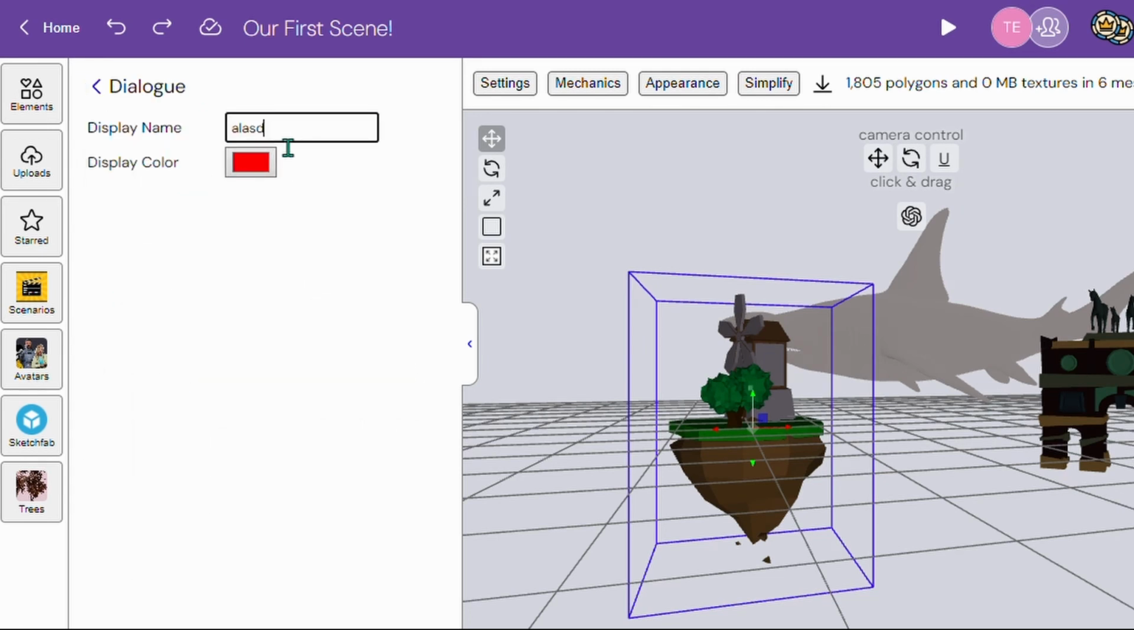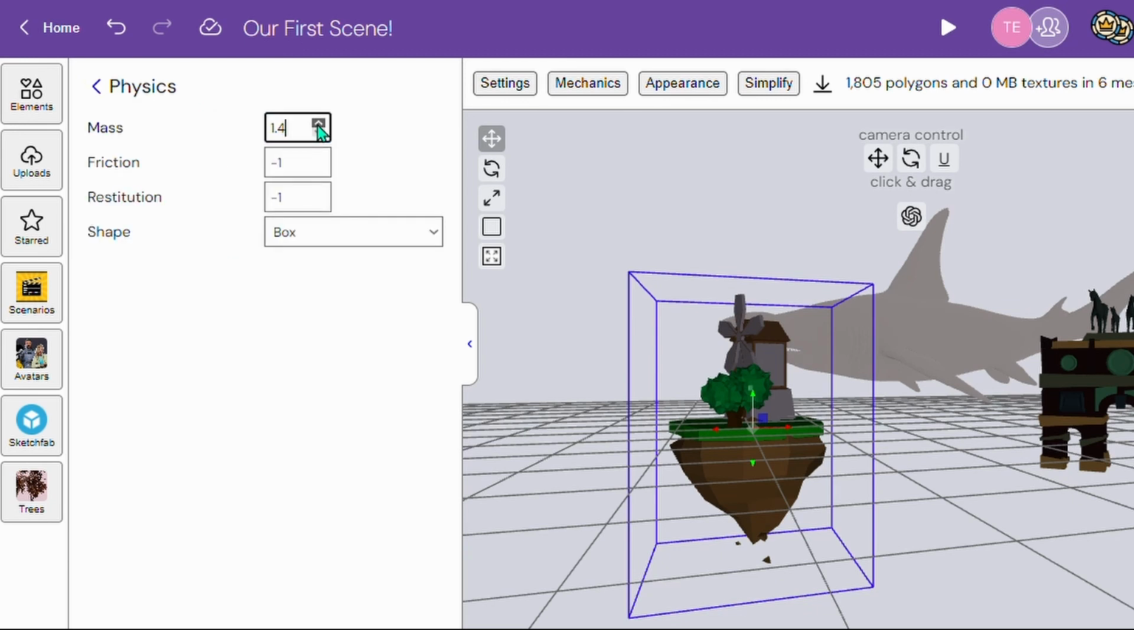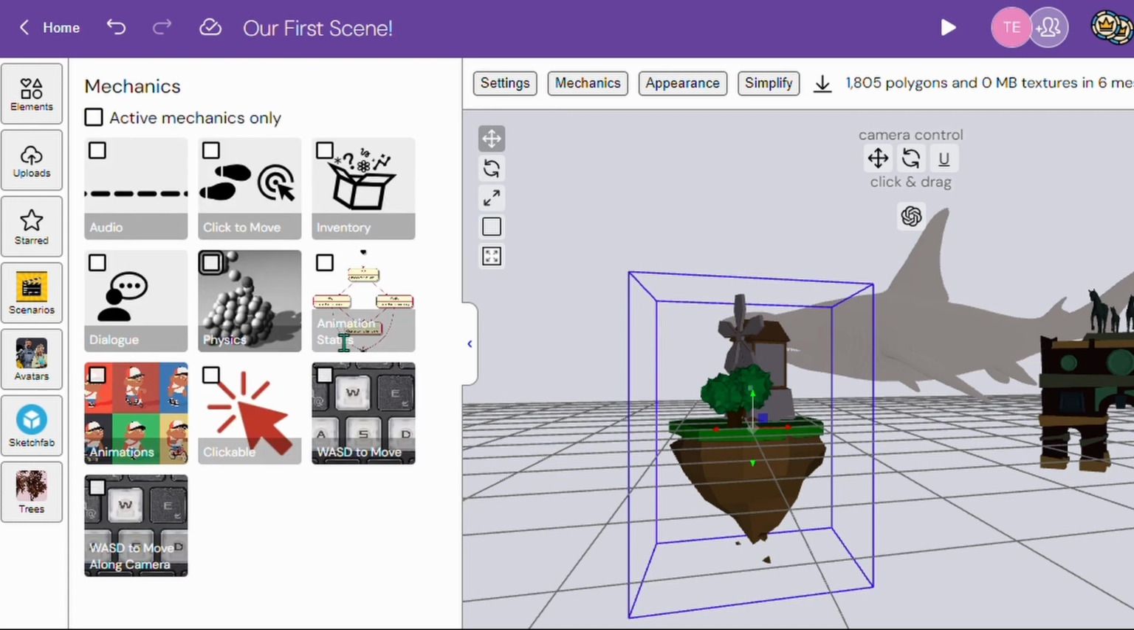Dialogue is another mechanic that will be touched on more in scenarios, but here you can create a display name for your object, as well as its text color. Physics makes an object have more weight in the world. Two objects with physics will collide and push away each other, gravity and friction can apply, and it has a distinct physical shape. Animations and animation states go hand in hand.